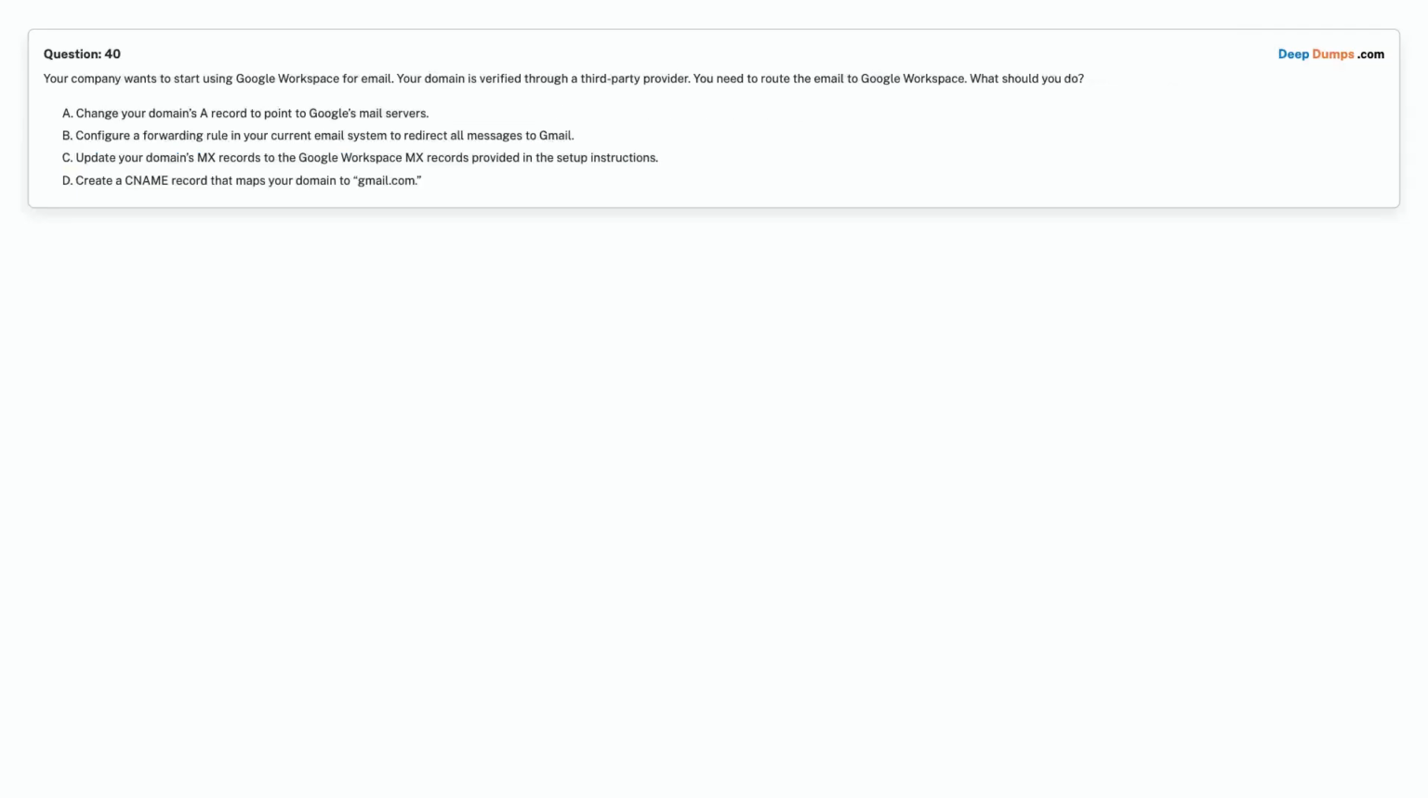Question 40. Your company wants to start using Google Workspace for email. Your domain is verified through a third-party provider. You need to route the email to Google Workspace. What should you do?